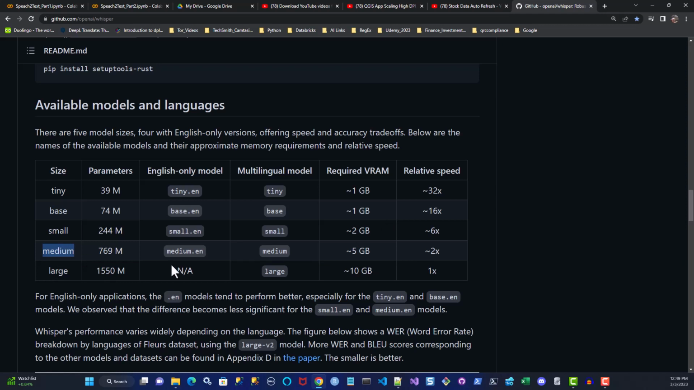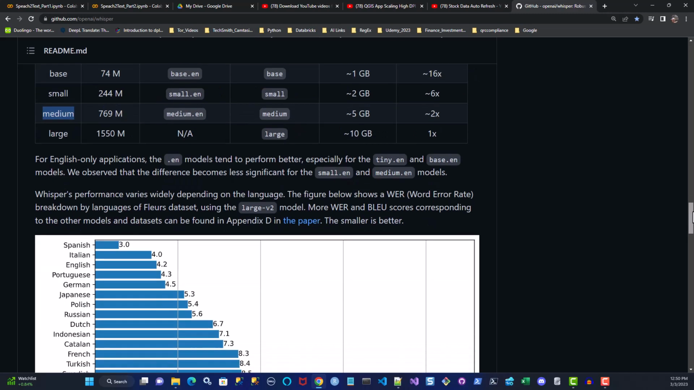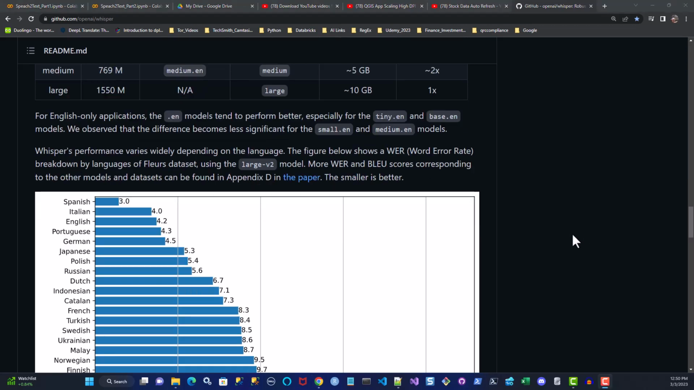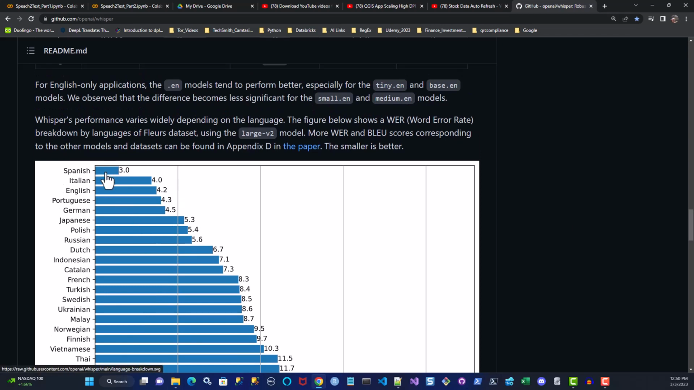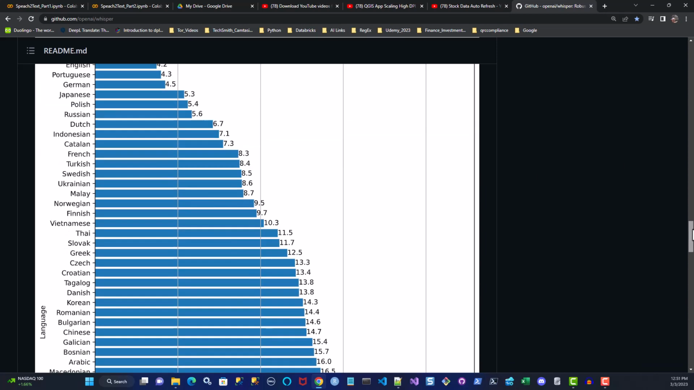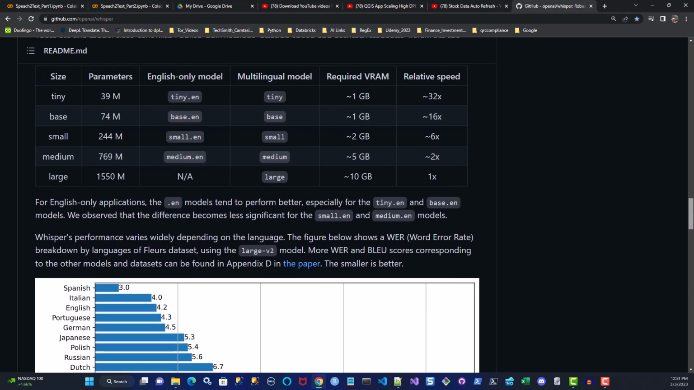I decided to go with this medium because that's close to the large one, and let's see how that behaves. And they explain the English version has a .en. So as you can see here, they have this chart where they demonstrate how accurate these larger models are. And as you can see, the smaller the number, the better. Spanish is ranking right up on top, and English is doing really well too. So since we're focusing on English, that looks promising. So I'm going to go with this medium model.